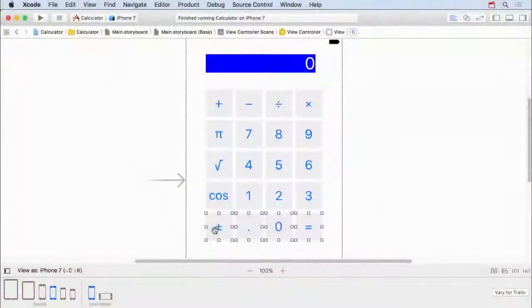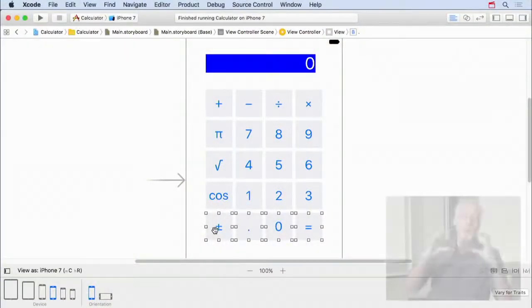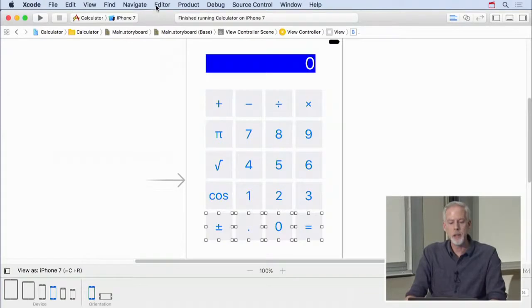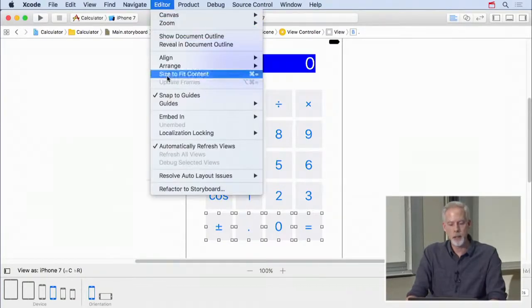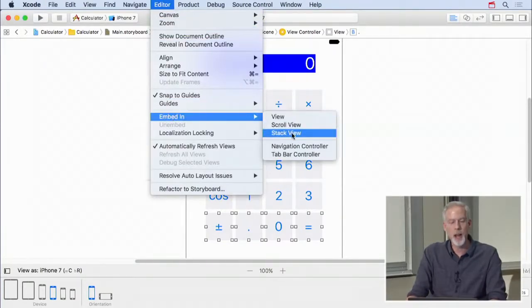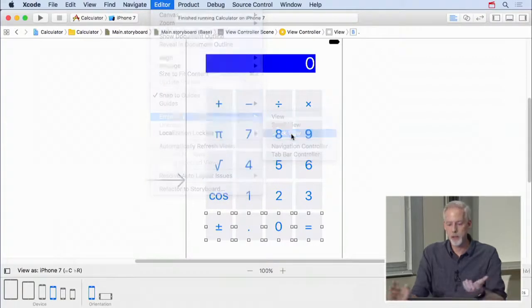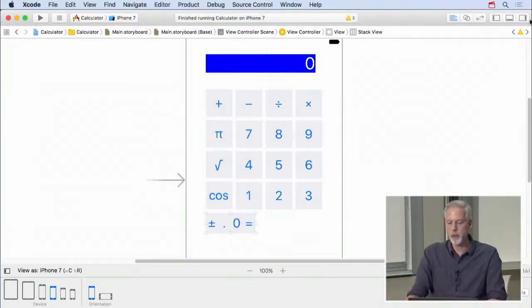So I'll put that in there for you. Okay, so now I'm going to take this row and put it into a stack. It's going to be a horizontal stack on its side. And you do that up here with Editor, Embed in, Stack View. When I do that, see, it stacks them up horizontally.